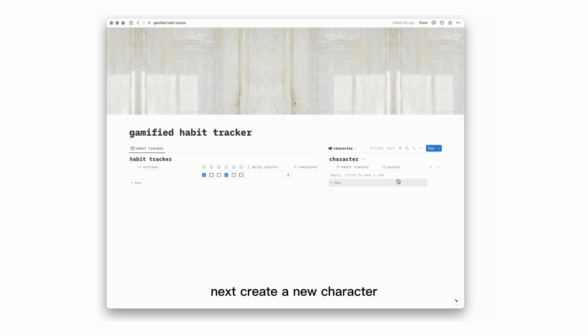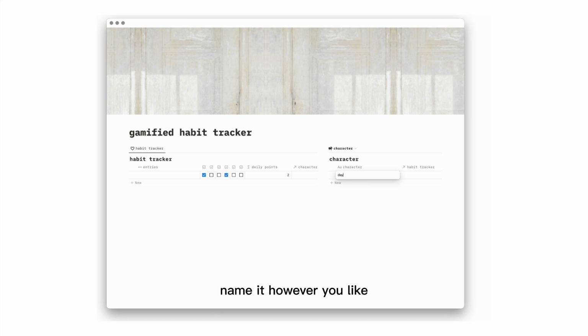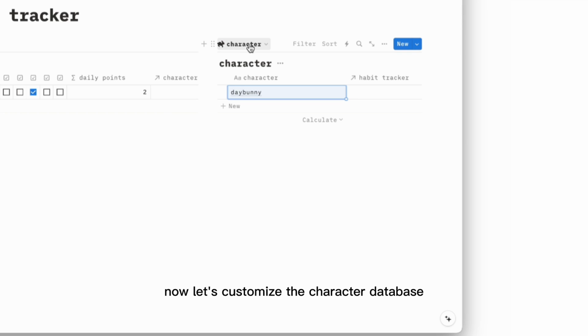Next, create a new character by creating a new entry in the character database. Name it however you like. I name it Day Bunny since this is a character I'll be using to track my morning habit. Now let's customize the character database.